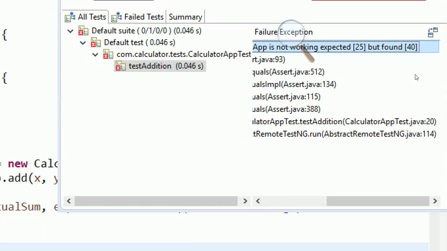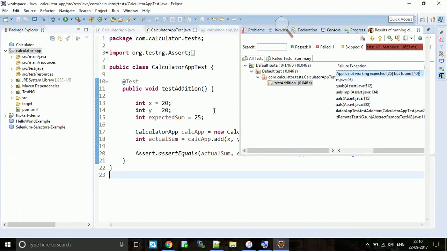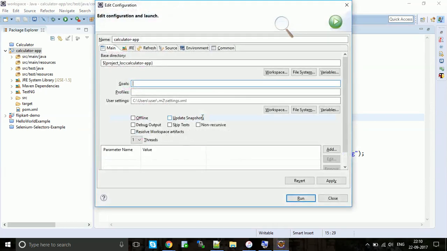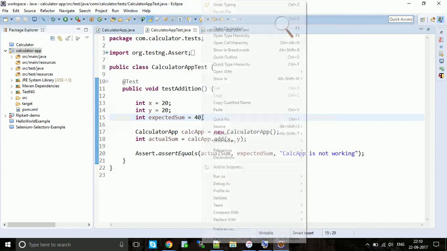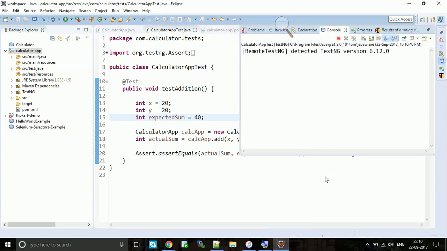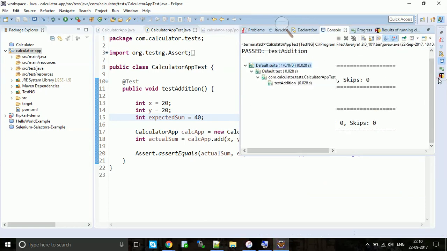So we have expected a wrong value, so let's make it right. Let's expect 40 and it should run properly. Now if you right click, run as TestNG test, it's going to run properly and it should pass our test case.